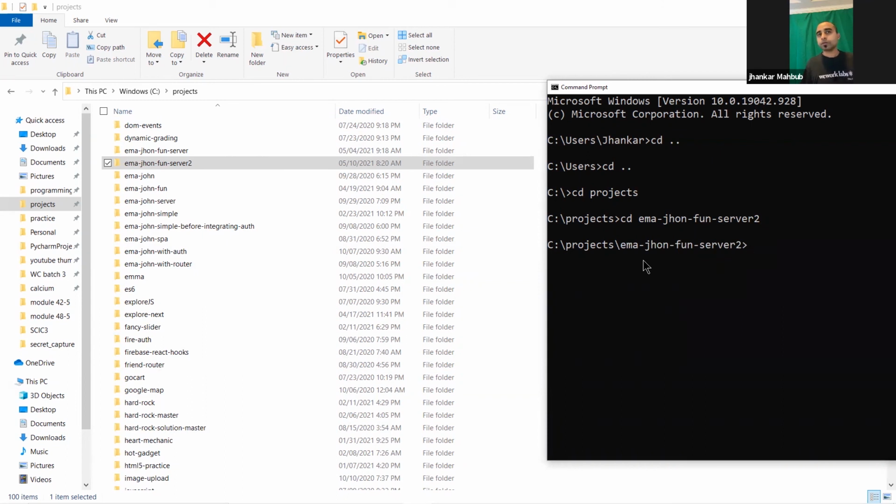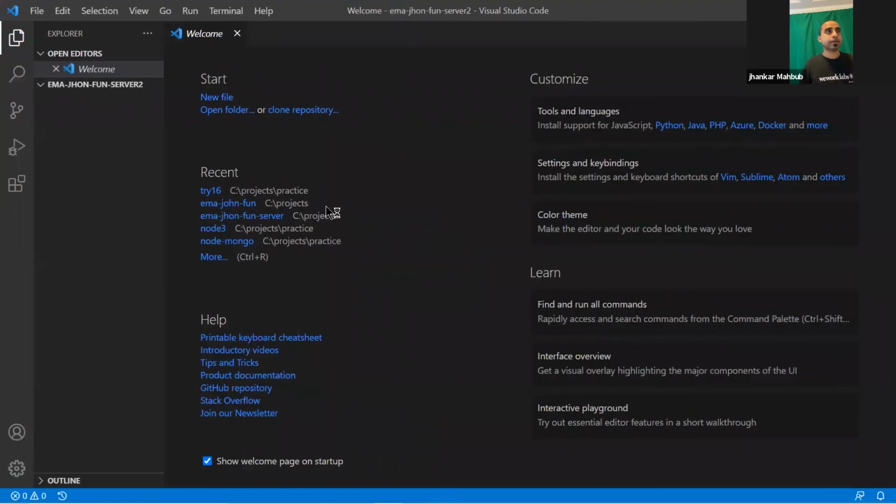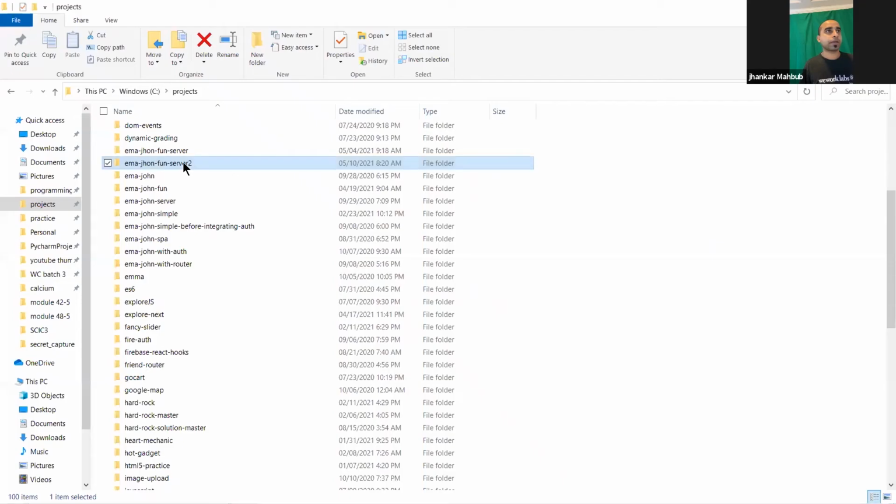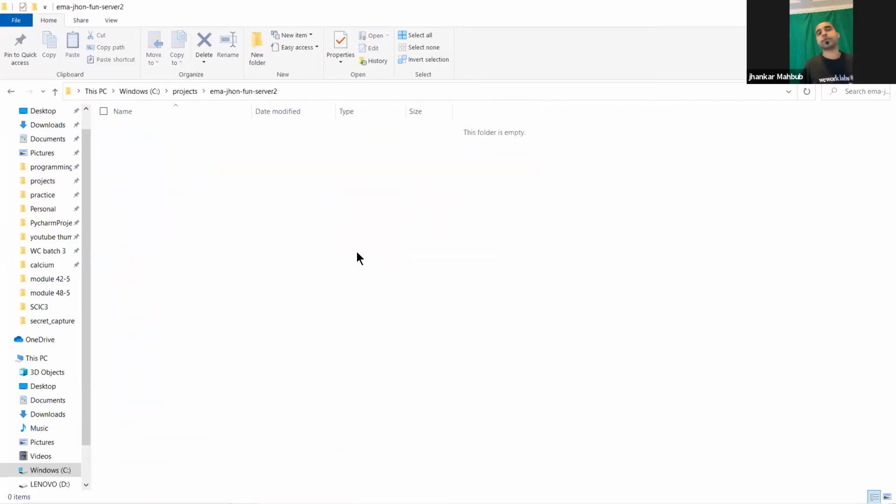And right now this has nothing in it. If you open Visual Studio Code for this one, it opens with nothing in it. It's an empty folder.